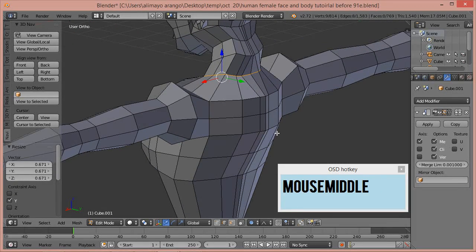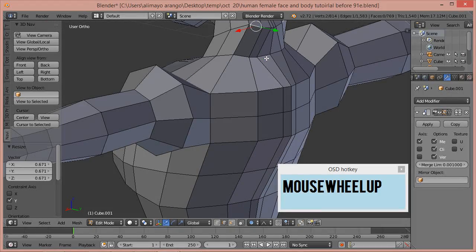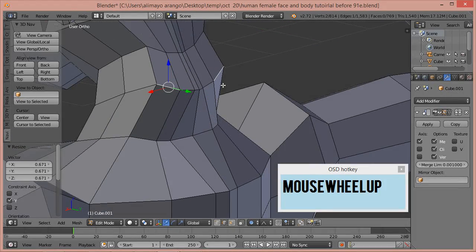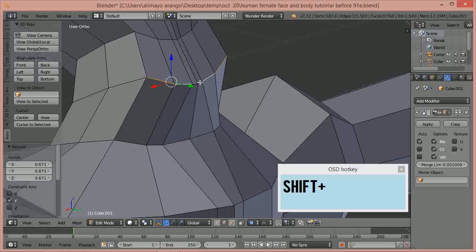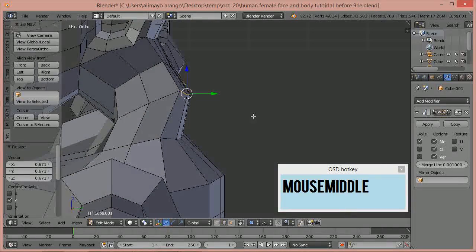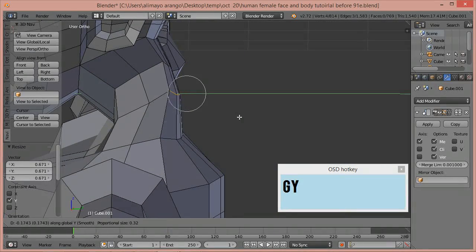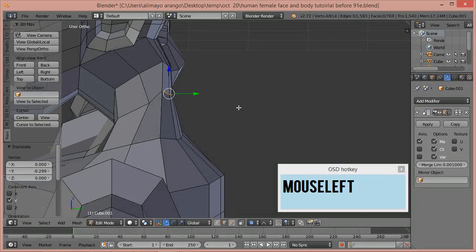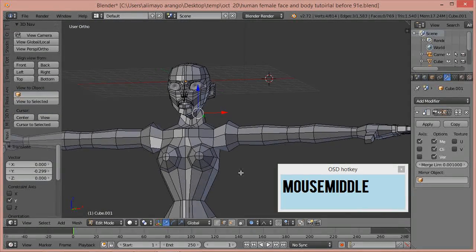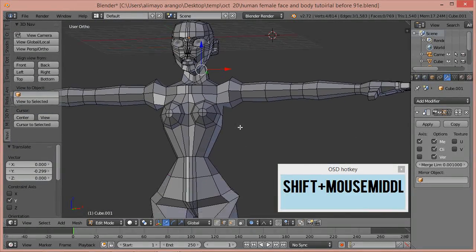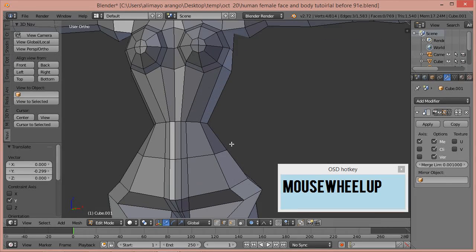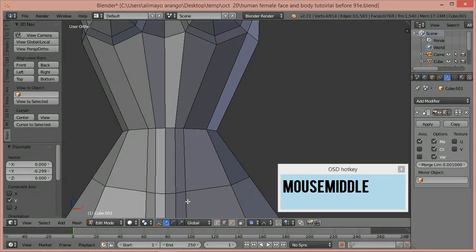We're on edge select. I'm going to hold shift and the middle mouse button to pan. Roll the mouse wheel to zoom in. I'm then going to hit G and then Y to push this in. We're going to hold shift and the middle mouse button to pan up, roll the mouse wheel to zoom in. We're going to go to face select. We're going to click here, turn off proportional edit.